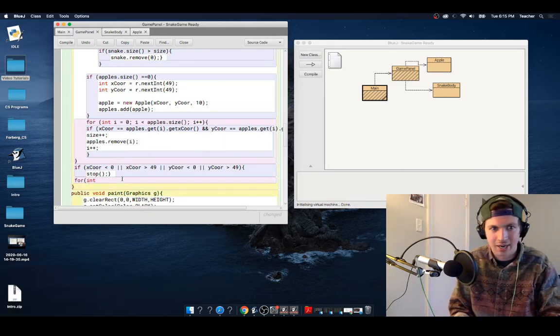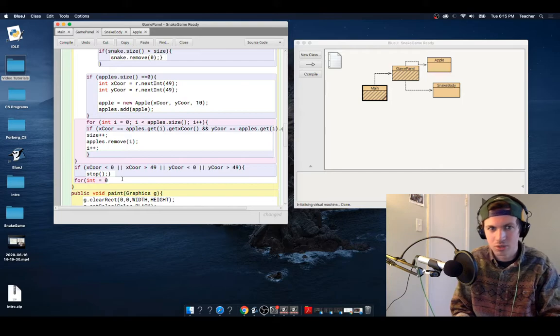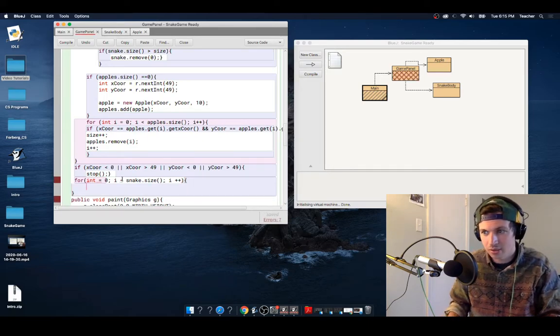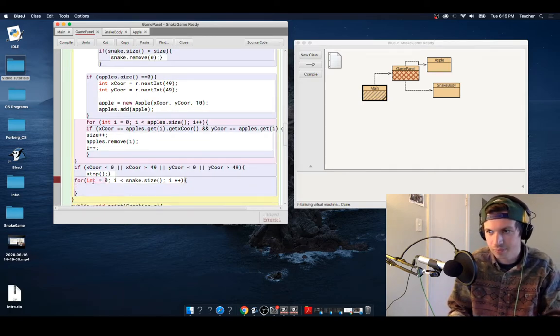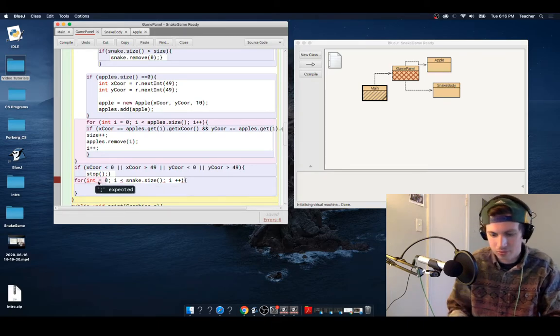So for integer i, because we want to continuously update this, we're going to say i is equal to 0, and then i is less than our snake dot size, and then i plus plus. We can close that up, open this up, and now we can say, ooh, we're getting a bunch of stuff already. Now we can say, oh, i.